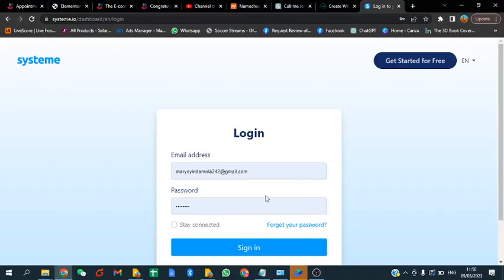So for me, I already have a system.io account. There's no need of creating a new one. But if you haven't, what you're going to do is log into system.io slash dashboard slash en slash login. So this is it here. All you need to do is log into this place and it will take you to this particular place here.